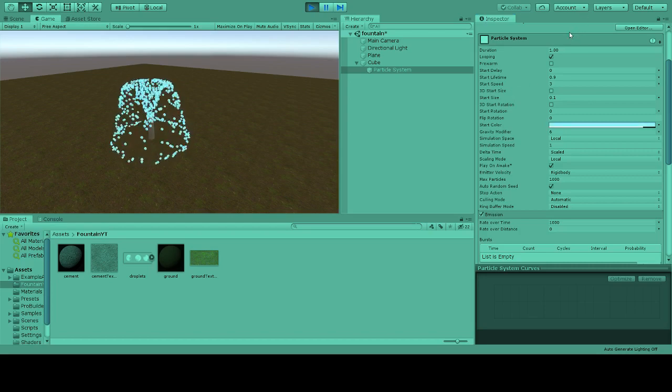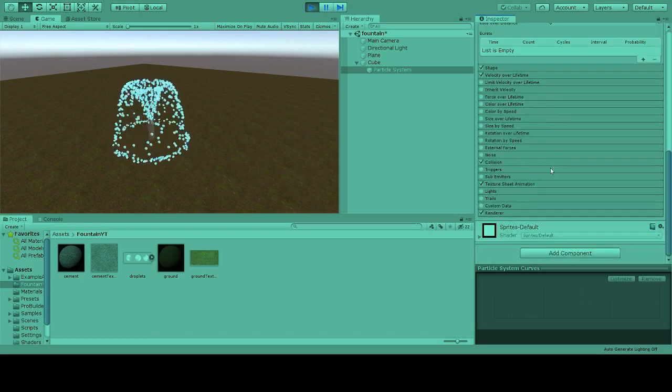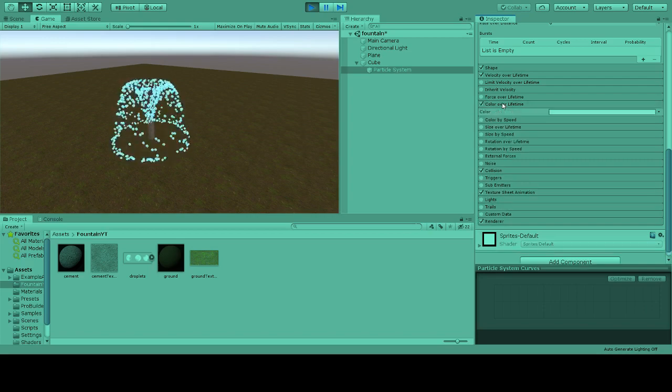Yeah, that looks something like water. Okay, and so let's add some color over lifetime. I'll just go here and in the canvas, actually it might be bluish because my editor color has changed to blue when it's in the play mode, and yours might not be that way.